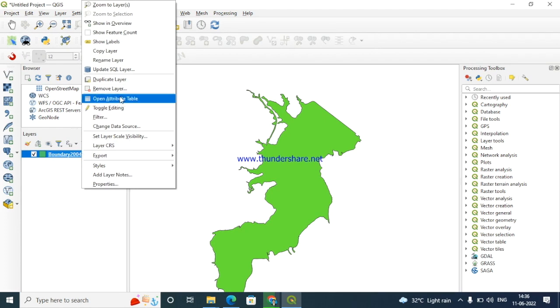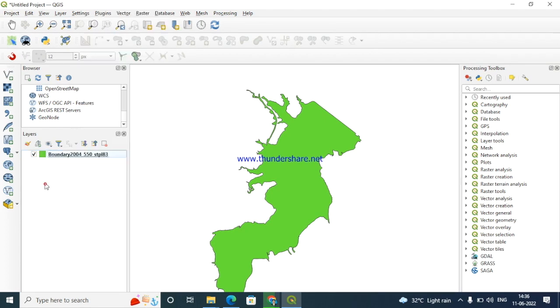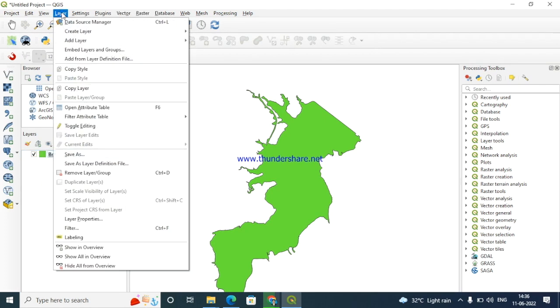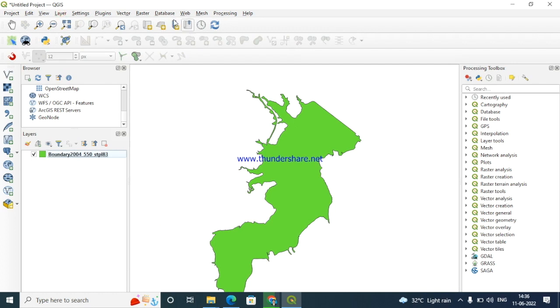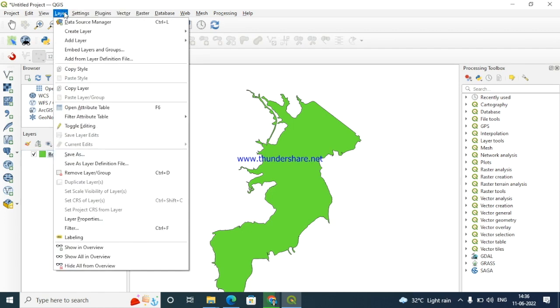They are just clicking here and removing from this option. Whatever options are present in this menu tab are already given here, and if you right-click on this, they are already given. But I am just giving the introduction about this.